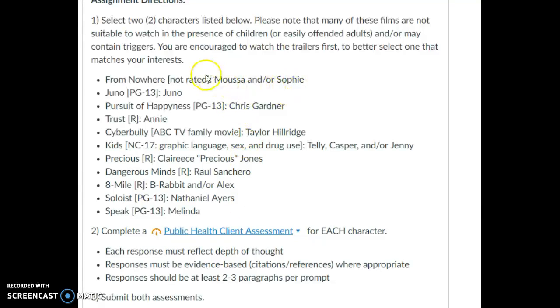and then notice that there's specific characters out to the side. You do need to choose one or more of those characters that are specifically indicated, not just any other random characters who happen to be in the film. Now, From Nowhere, it says, is not rated. That one is an independent film, but it's about the same as maybe a PG to a PG-13.